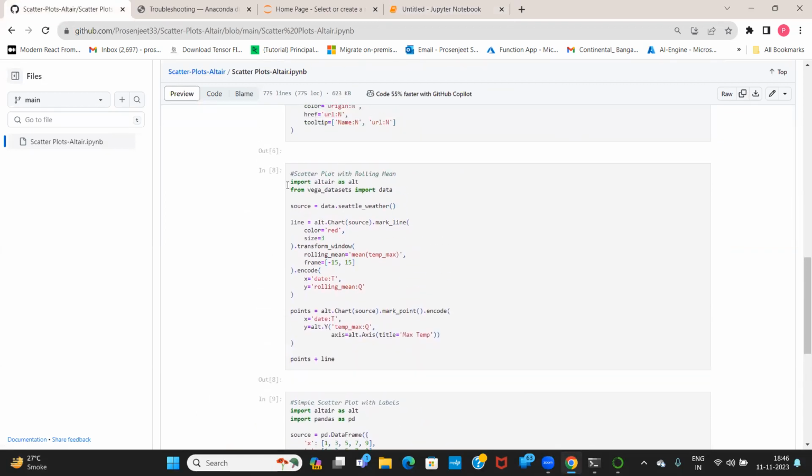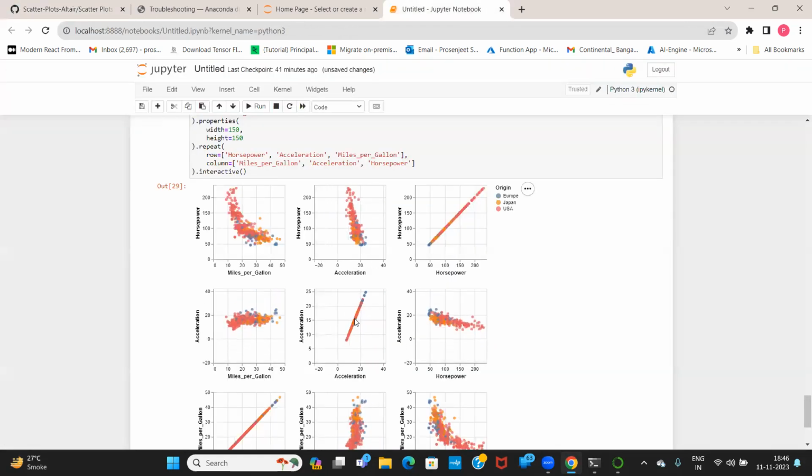Okay. So a scatter plot with rolling mean, that you can also do. Let me copy it and paste it here.